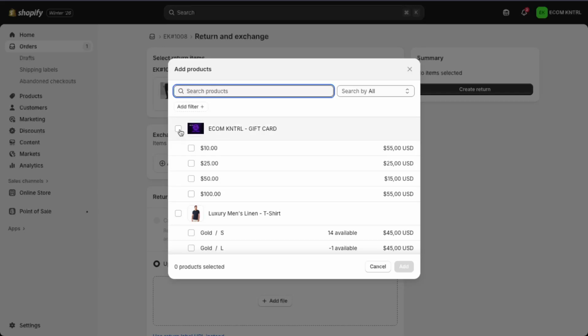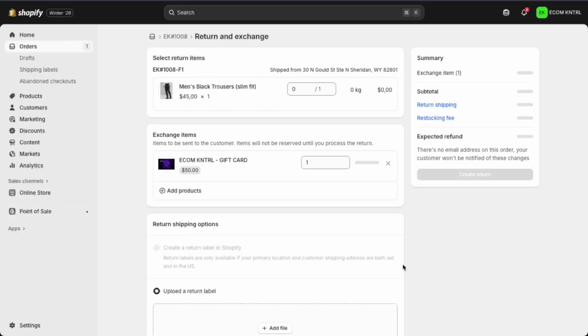Find and click on the product you'd like to use for the exchange, making sure the variant, such as size or color, is correct for what the customer wants. After selecting it, click Add to confirm it as part of the exchange.